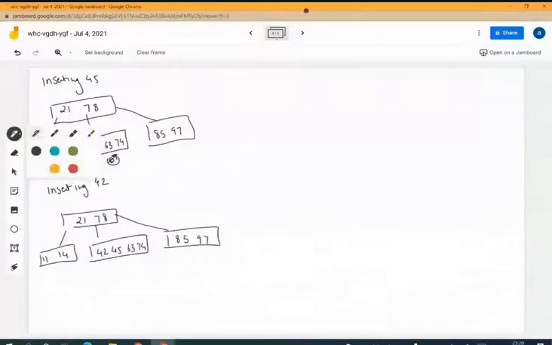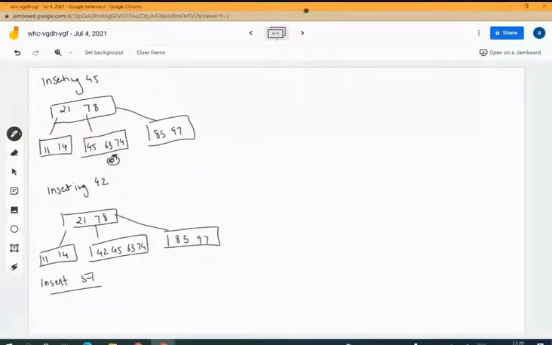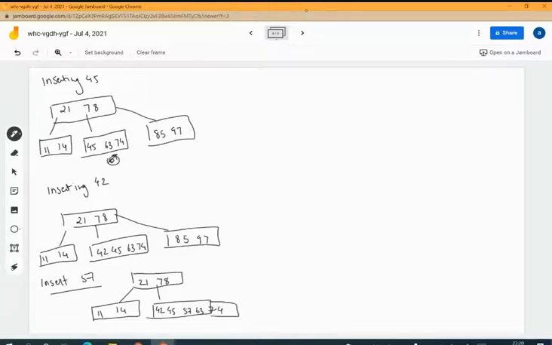Insert 57. Where will it be inserted? It will be more than 21, less than 78. So naturally it will be inserted at this particular point. So I will have 21, 78, 11, 14. 78 के left child में it will become now 42, 45, 57, 63 and 74. So I have inserted this 57 at this particular point, right?